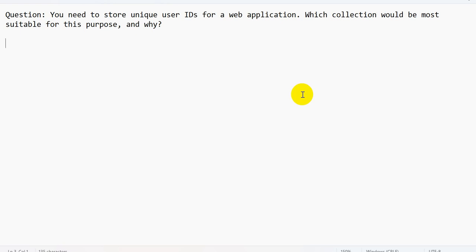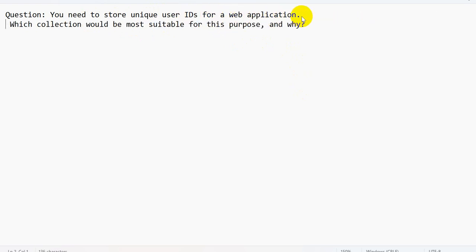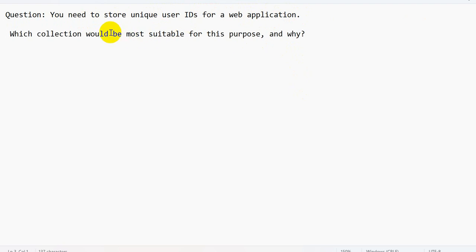Hello everyone. So today we are going to see one of the scenario based interview questions on Java. So here is a question. You need to store the unique user ID for your web application. Now here the question is, which collection would be suitable for this purpose, and why?